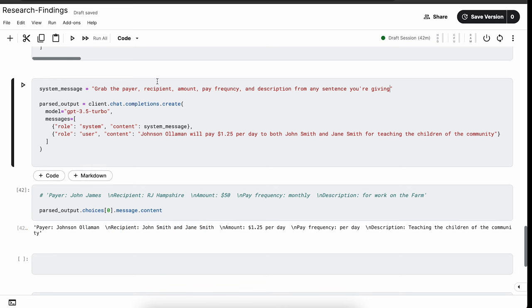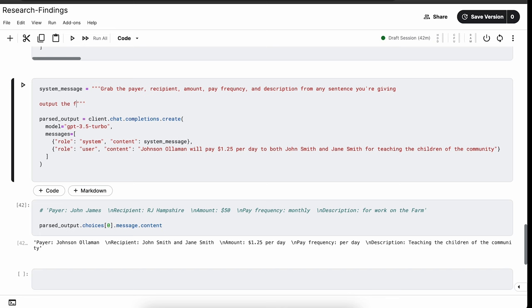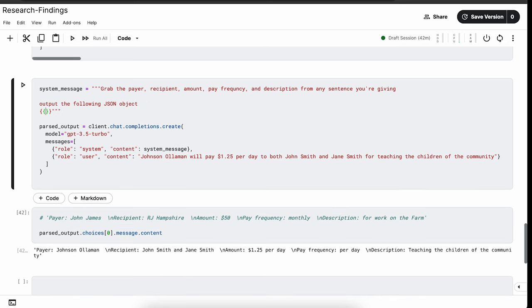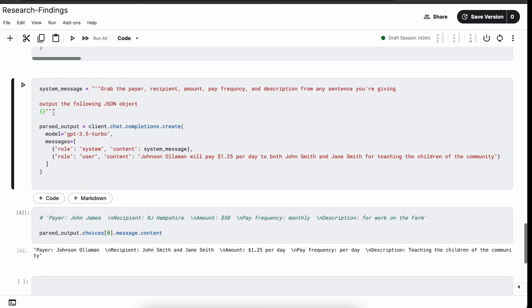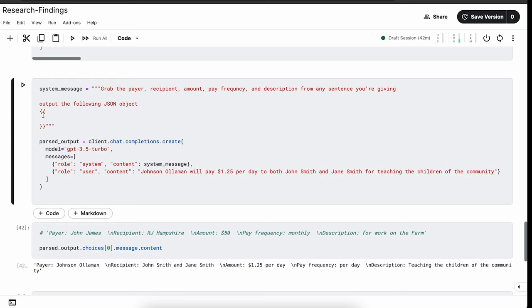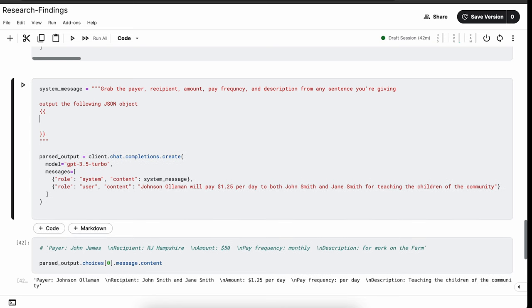So what we might tell the system message to do, and one little trick is that you can use 3 quotation marks to make this multi-line. Output the following JSON object. One little quirk, I think that brackets here are special syntax, so you need to use double brackets for JSON. So I might do payer, lowercase, name of payer. Want to have that in string. And so you're just kind of filling in some dummy data here.